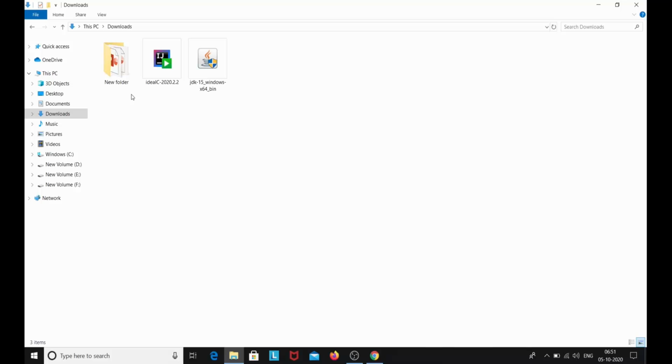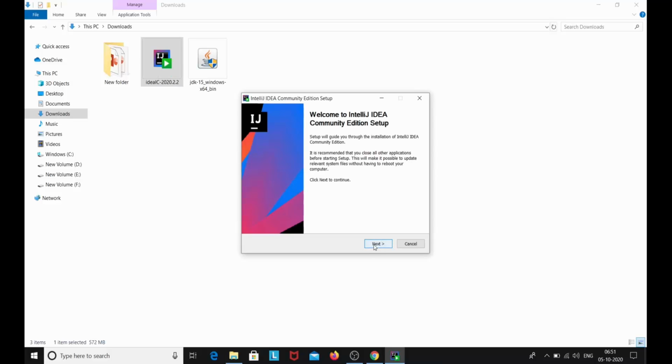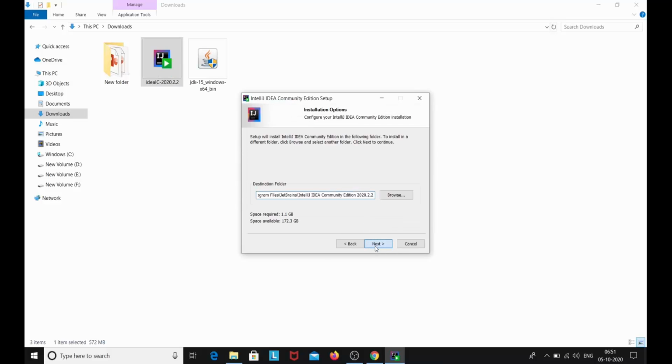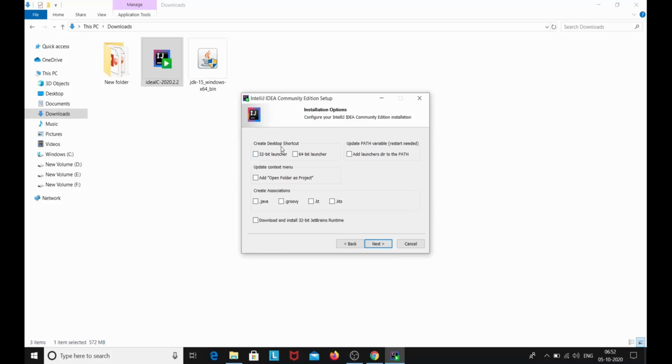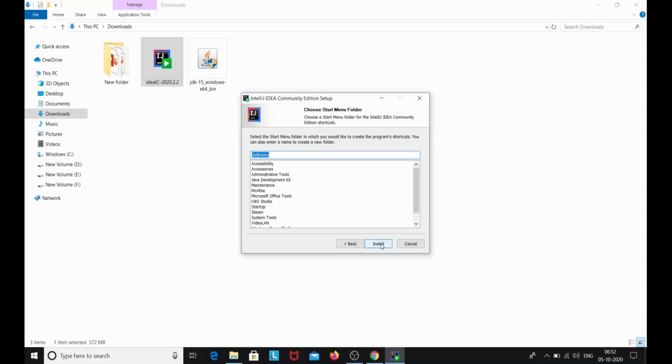So now here you can see that my IntelliJ IDEA, the Community version, has been downloaded. So click on this, click on next, click next. So over here, create desktop shortcut, yes, for the 64-bit, and update context menu. I'll click add open folder as a project. Then create associations. I don't want to create any associations for now. Then update path variable, that is restart needed, and add launchers dir to the path. I'll click on this checkbox as well. And I'll click next. Then I'll click on install.